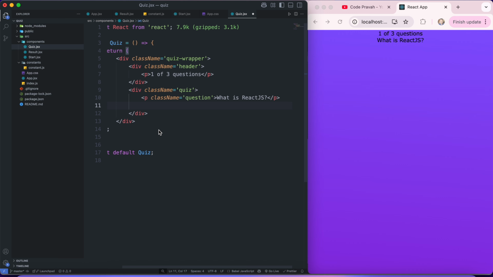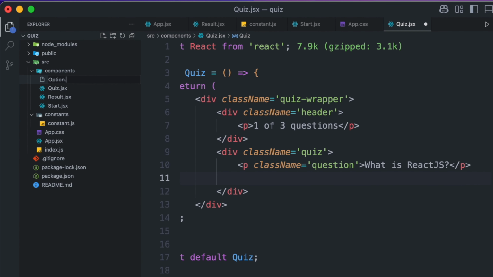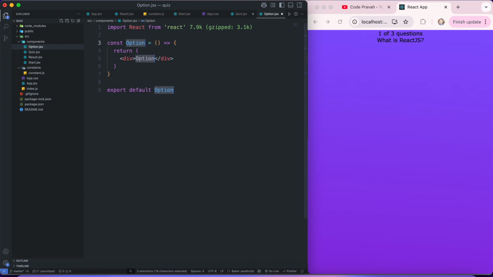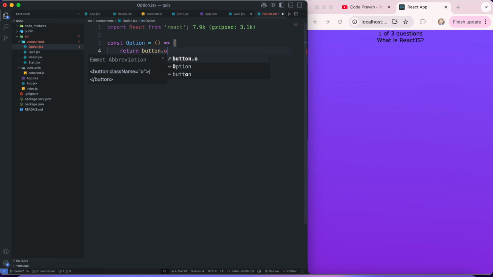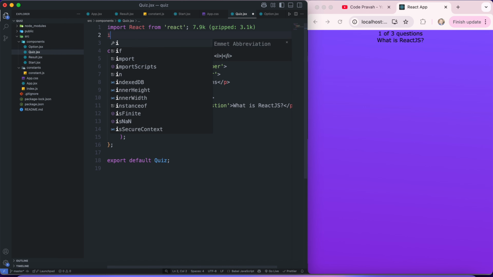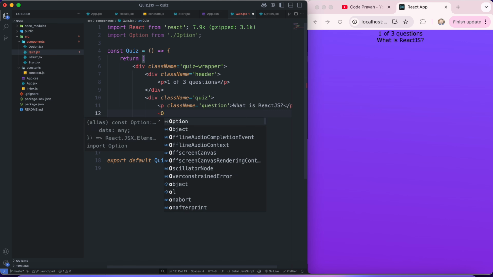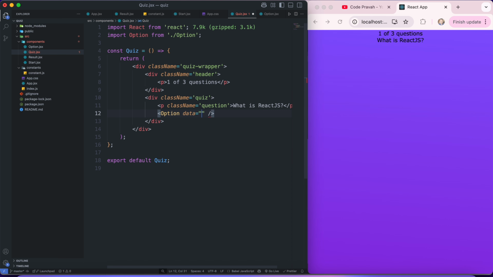Now I don't want to repeat the options 4 times, so I'll again create one component with the name of option, and I'll quickly create one dummy option component here. Because these options will be clickable, so I'll remove this div from here and I'll create one button with the class name of option. And this option will receive a data, and the data will be same as option. So I'll be receiving the data here and I'll be rendering into the button tag. So I'll go back to my quiz screen and I'll simply import option here. And just below this paragraph tag, I want to render my option with the data as option 1.